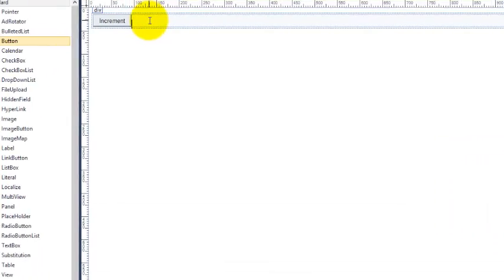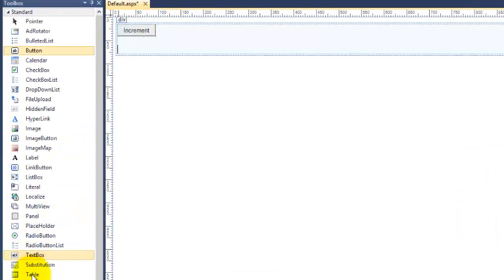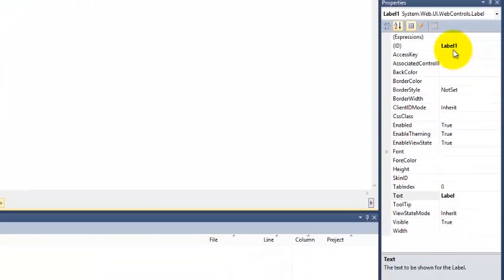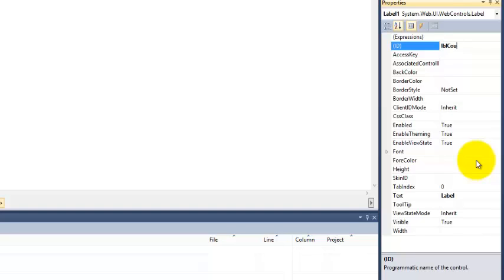Then I'll press enter after the button twice. Then I will add a label. Now I will change the ID of the label to be LBL count, and I will remove the text from the text property.